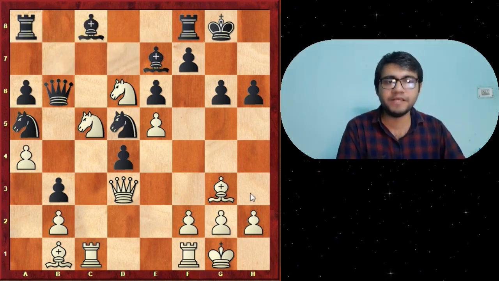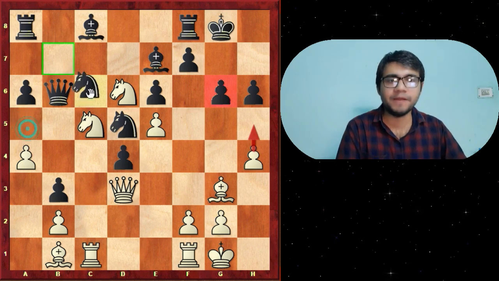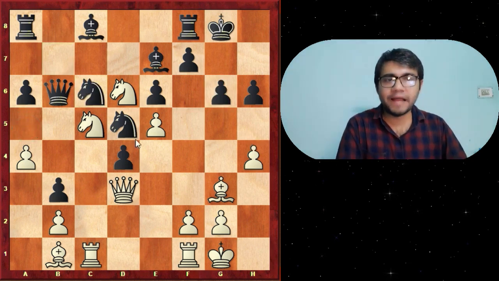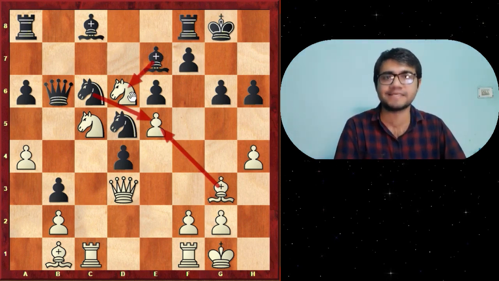And here white plays pawn to h4. White's idea is to play pawn to h5 and open this diagonal so that our queen can go to h7. Black plays knight c6. Black wants to play knight cross e5. After that we play bishop cross e5 and then black will play bishop cross e5. And black will manage to exchange our strong d6 knight.